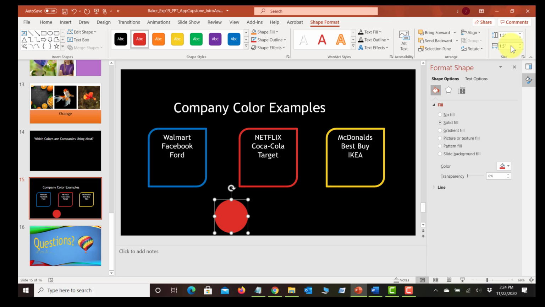1.5. Hit enter. Right, so now you can look at it. It's a very nice circle. It says type the word blue in the shape. So I have it selected and I'm going to start typing blue. Don't need to hit enter, just blue right now. And apply the moderate effect dark blue accent 6 shape style.